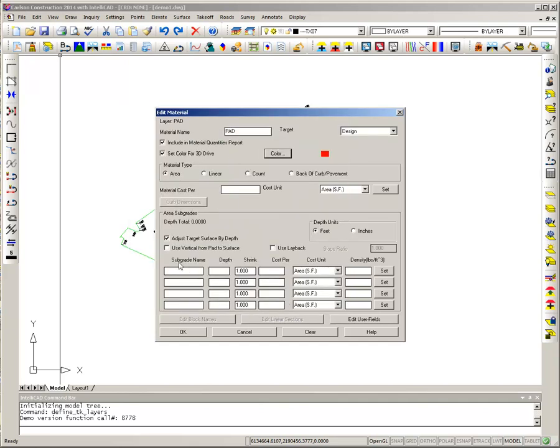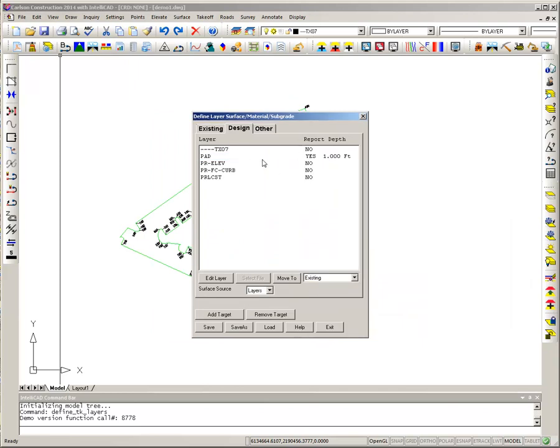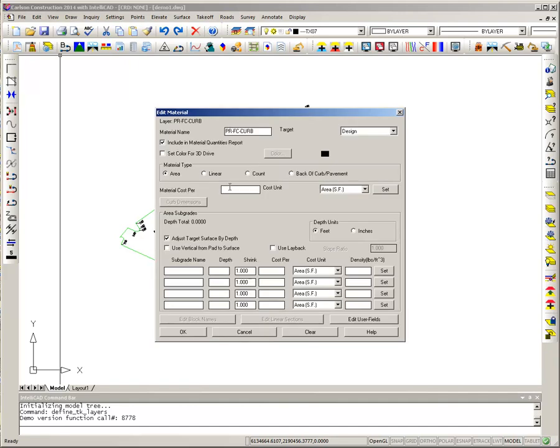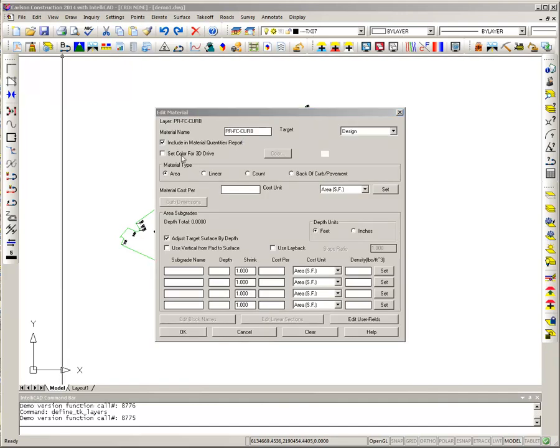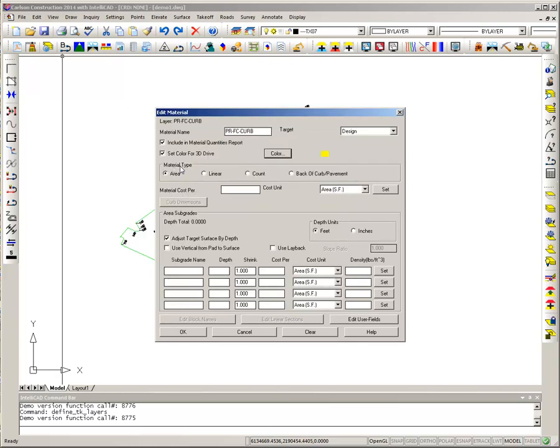And down below here for my subgrade, I'm going to have a concrete pad of 1 foot. So for my building pad here, I'm dropping it down a foot of concrete. For my parking lot, if I click on this icon, I want to set a color for the 3D drive as well, and we can make that yellow. And then you see under material type, we use area for the pad.